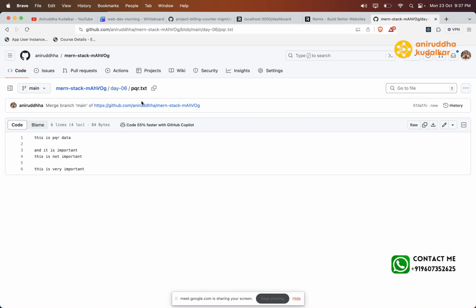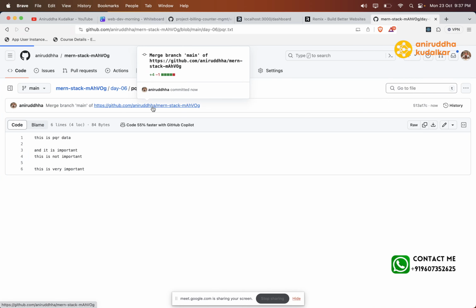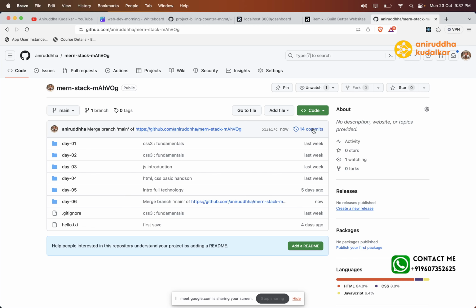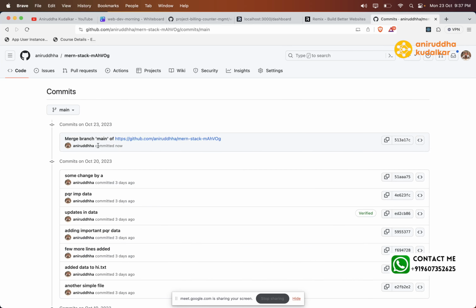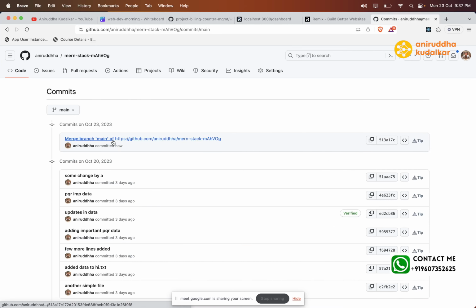If you want to check that message, let's check it, 14 commits. And can you see, merge branch of main, this thing. So something had happened with this. This is the default message; we can change this message also, no problem. So this is the merge branch of main.